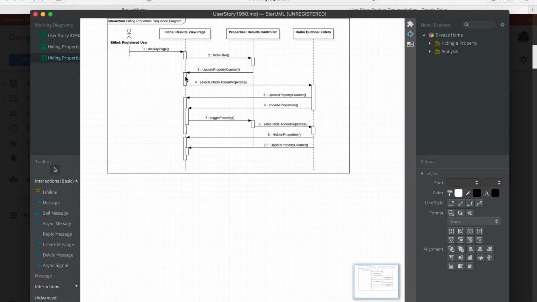And now the user can either stay there and be happy or continue and select the unhide hidden properties as they go to the filters. When you select that radio button, the radio button updates the property counter to go back to the results page as you close the filter, and all the properties are being shown.